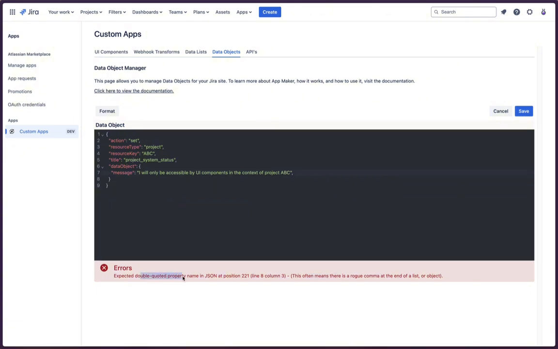So it shows an error about an extended double quoted property name and nested and so on. This often means there is a rogue comma at the end of a list or object. And I can see here in the message, there's a rogue comma there. That's correct. That's good. I'll update our documentation to make sure we fix that.